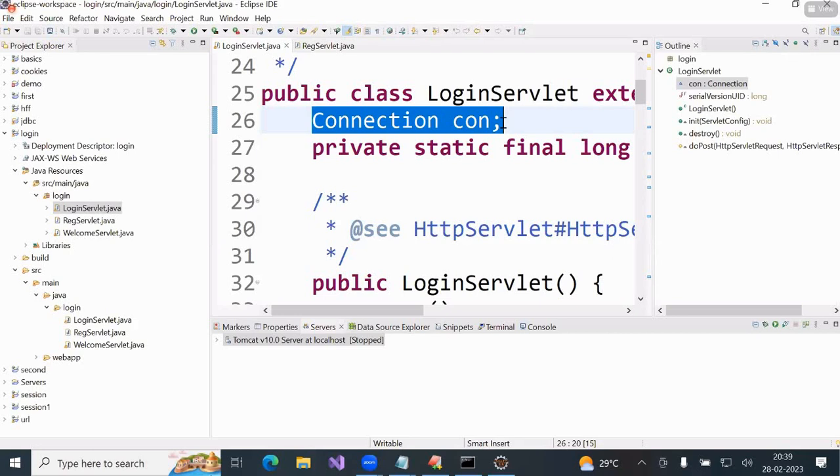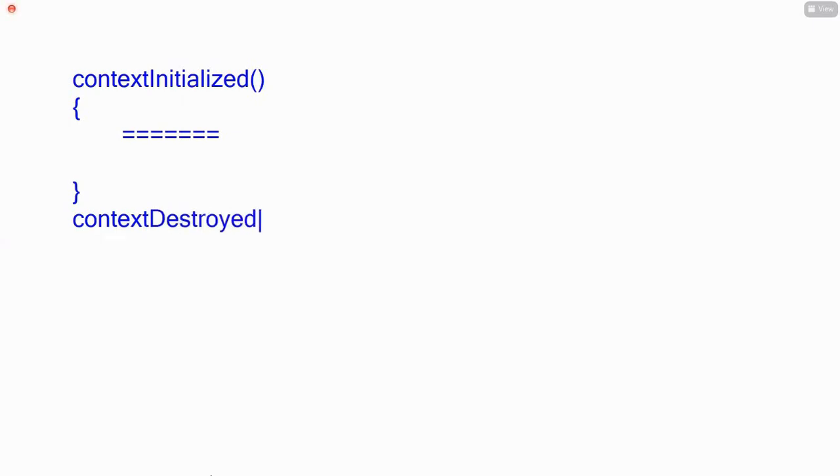Listener, what will we do here? How to use? See. What I'll do here: in the ServletContextListener, the contextInitialized method is there. Okay, in the contextInitialized method I'll write some code. Then the contextDestroyed method, one method, I'll write some other code.